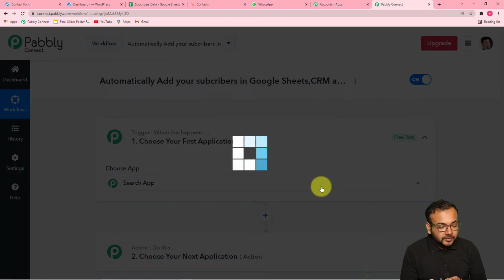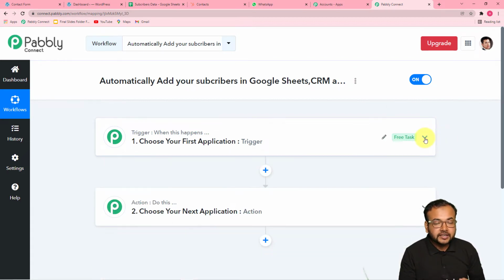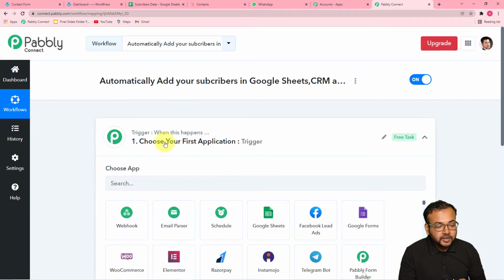So it will take a few moments, and you can see in this page the workflow is created. The two things you will find here are the trigger and the action. Pabbly Connect and our automation work on these two things, the trigger and the action. Trigger says when this happens, that means when any event occurs, and action is the response to that trigger or that event. Okay. So first of all, you have to set your trigger here. In our use case, the trigger is any person subscribing to our website by filling the form.